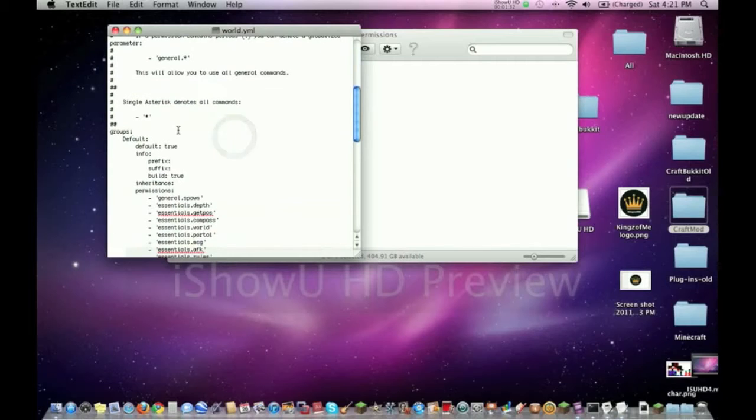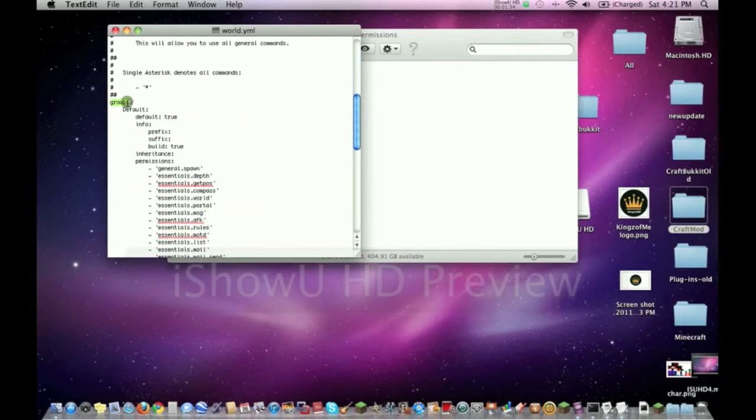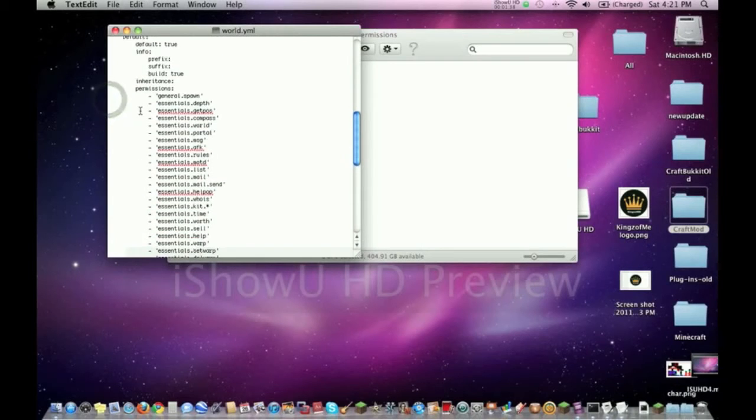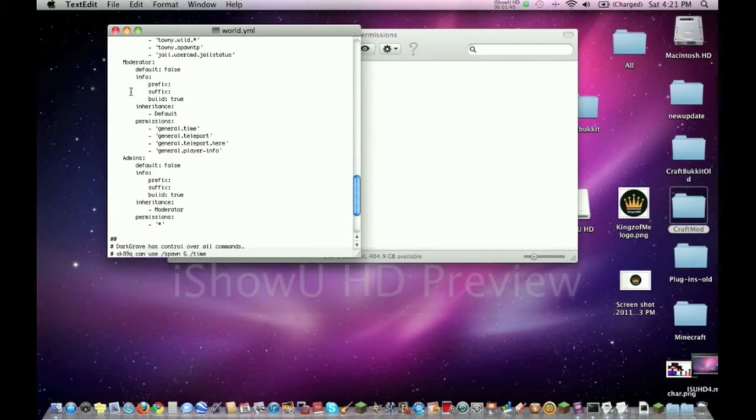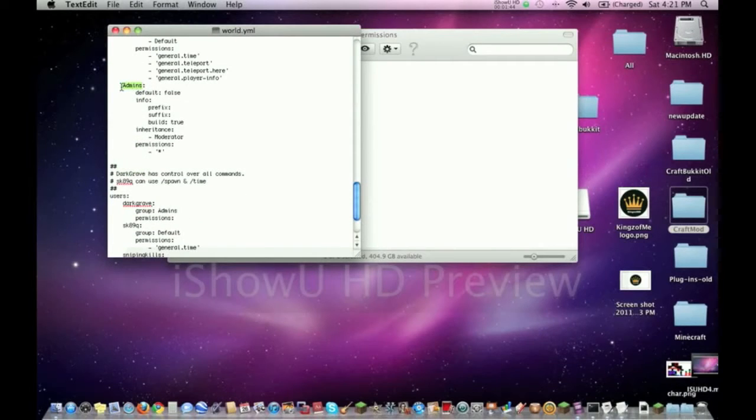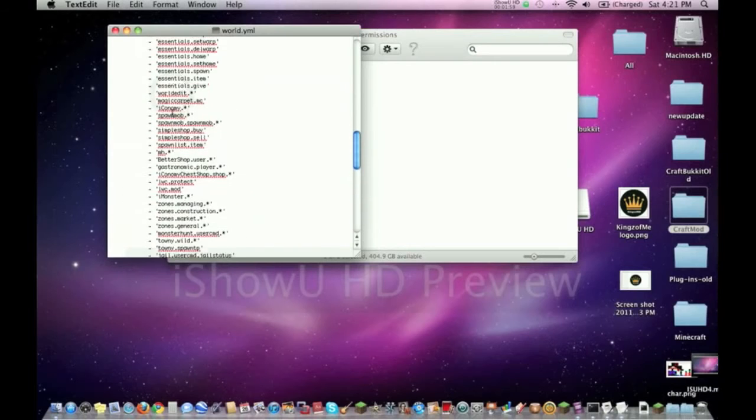What this is saying is, all the groups are here. So if you want to add more groups, you'd add them below this, like moderators here, admins here. You could add more groups if you want. Just make sure it lines up exactly with the spacing here, right along that line, and do exactly what this has all the way up to here. You can change things like that.